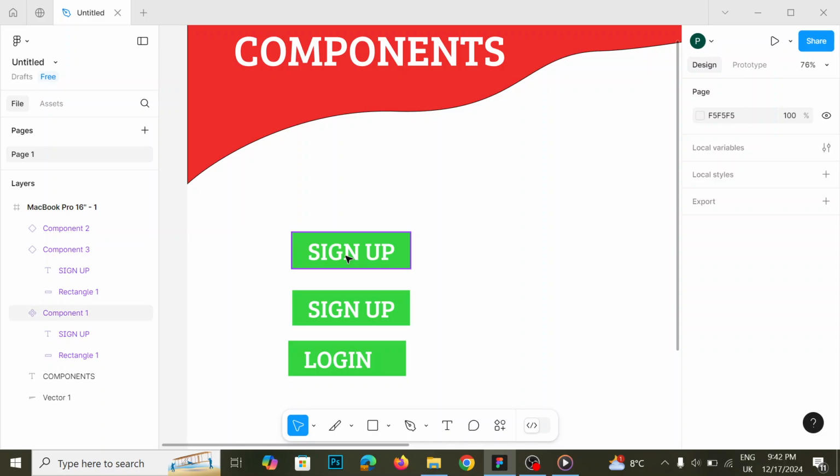You can see that the change that was made in the main component didn't affect this third component over here, which is an instance, simply because we've made changes to the text over here. So this component no longer inherits the properties of the main component, but this other second component over here, simply because we didn't make changes to it, inherited the properties of the main component. So you can see how our component works.